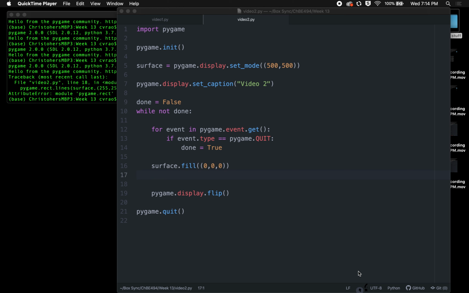All right, we're live. So in this video, I'm gonna do a simple animation in Pygame, kind of extending what we covered in the previous video. And just to save some time, I put in the core bit of code. So I'm importing Pygame, I'm initializing it, defining my surface again, 500 by 500. I'm giving it a title, video 2, and then I have the event loop, where this bit of code is just so that if I hit the close on the window, it'll go away.